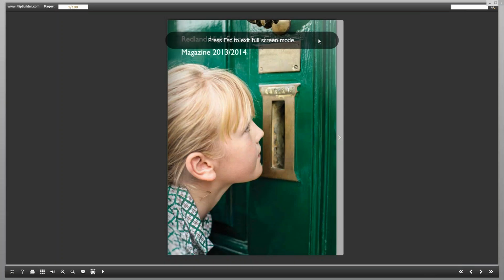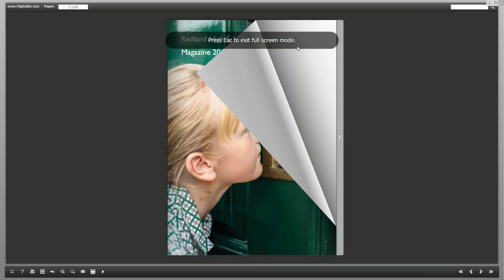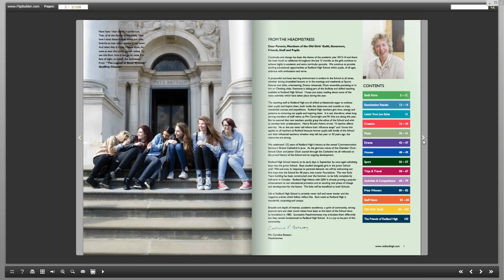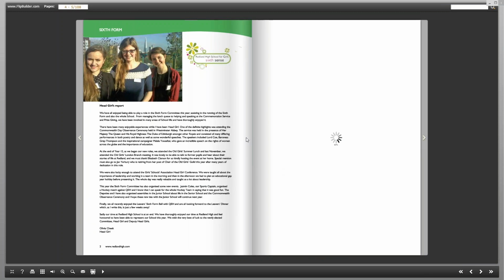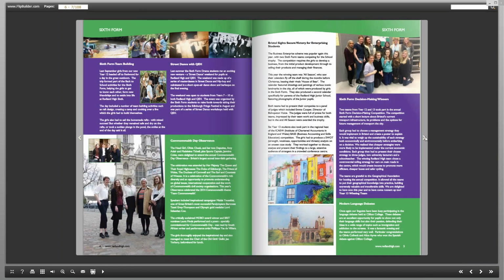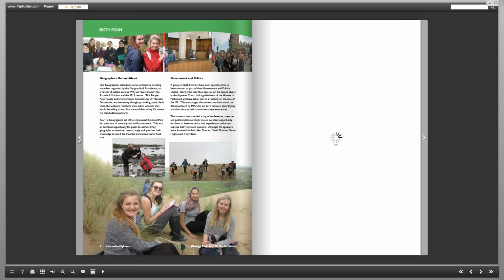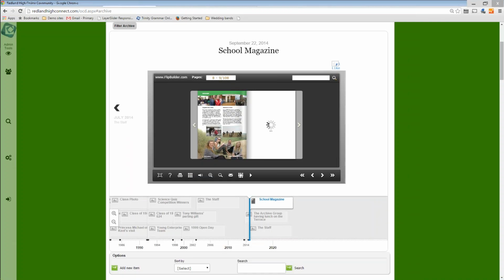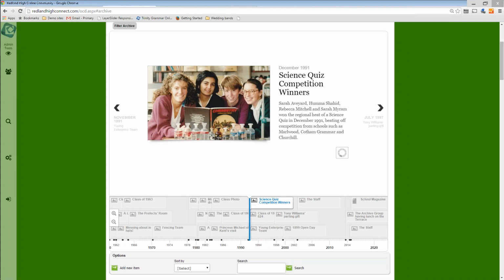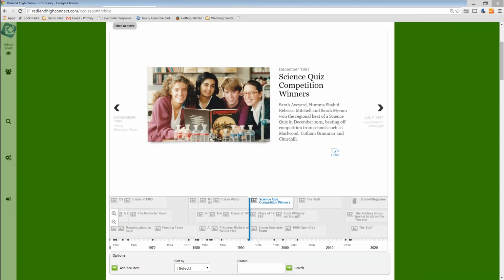So again, we can just go full screen and read the magazine. Obviously with quite graphically intense images, sometimes it can take a while to load some images, but it's generally pretty quick. So as we scroll back, you can see they've got their science quiz competition winners, so just photos and a little bit of a blurb as well.